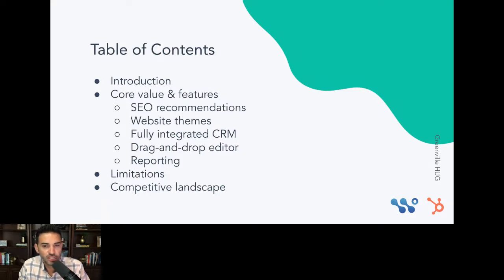We will also talk about some limitations, or at least things that you cannot do on the free version that obviously are available on the paid one. And finally, we will cover the competitive landscape, meaning how HubSpot CMS compares to other tools like Wix or similar CMSs like WordPress. So, without further ado, let us start right away.